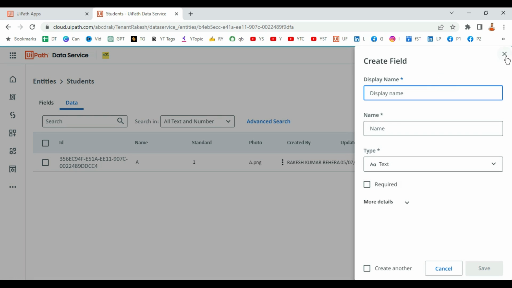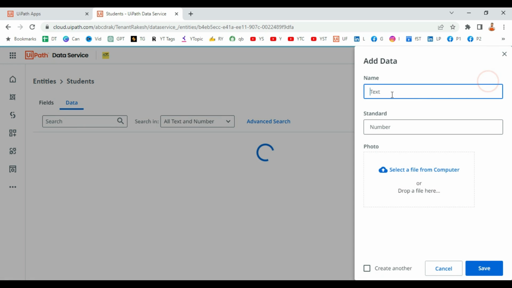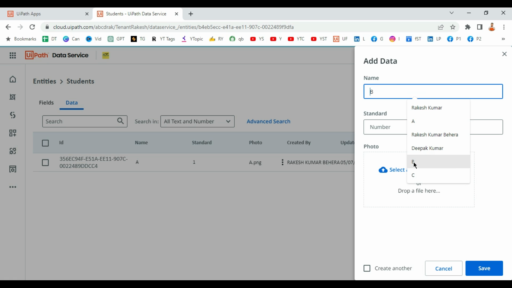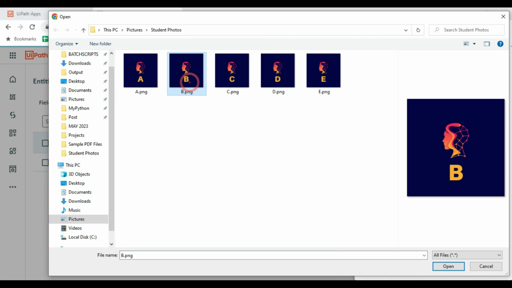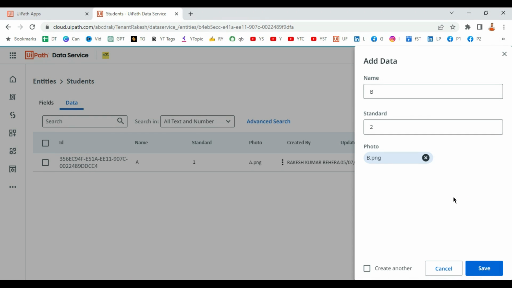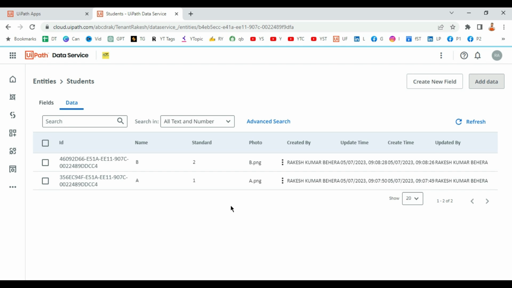So let me show you one more. I'll be clicking on add data and I'll be selecting this. I'll be typing the B and the standard will be 2, and then select file from the computer. I'm going to select the photo. So I'm just filling out the table with the data and hitting save. Okay, now you can see B has also come second and the photo has come. Likewise, I am going to quickly repeat for C, D, E.